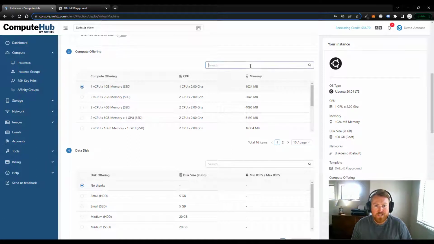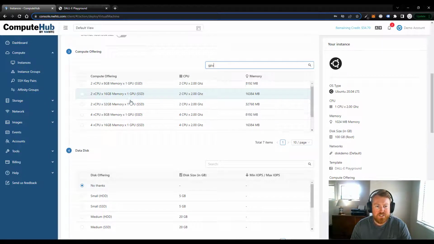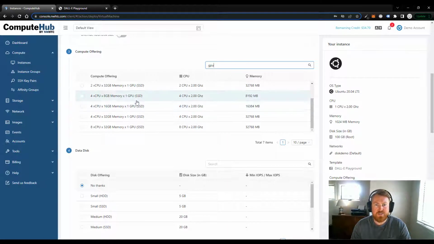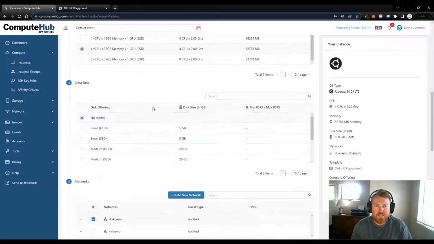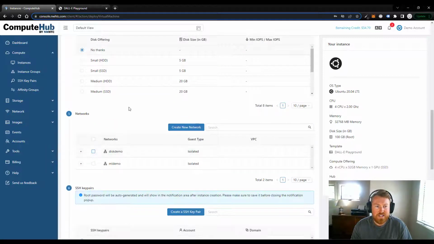For compute offering, you're going to want to pick a GPU compute offering. I usually just type in GPU here to pull up all our GPU compute offerings, and you're going to want one with at least 32 gigs of memory. Typically, I'll go with the 4 vCPU 32 GB memory option, but you could use the 8 vCPU option as well. Data disk isn't necessarily necessary unless you want to.